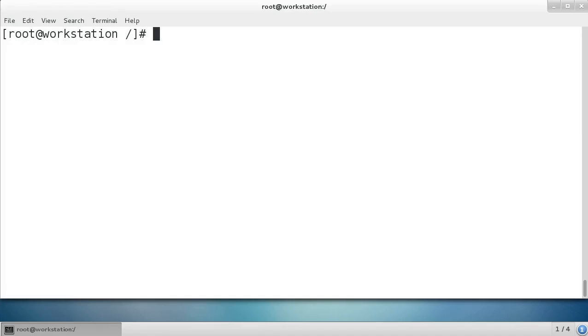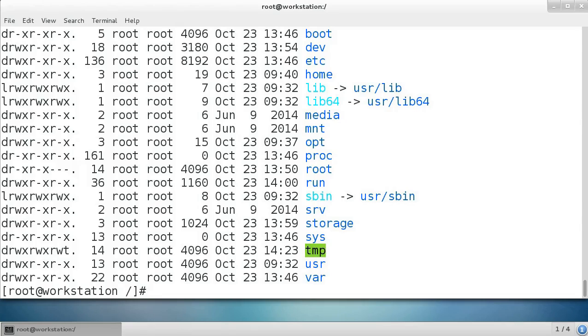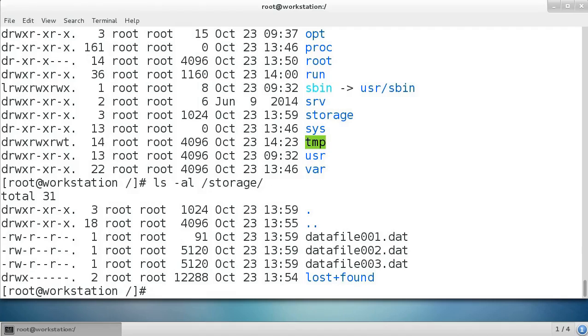So I'm not in that file system. Go down to the / directory of my file system. I can take a look around. I can see that the storage mount point is right here. I can look inside, and I can see that there are files in this storage place. Okay, now I want to go ahead and back up this data.